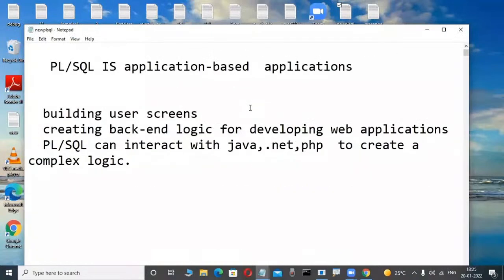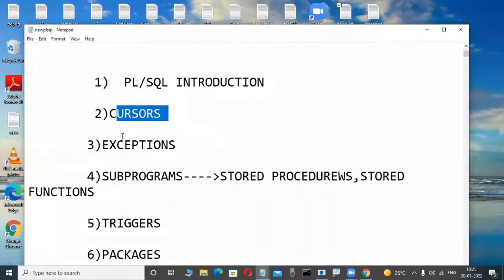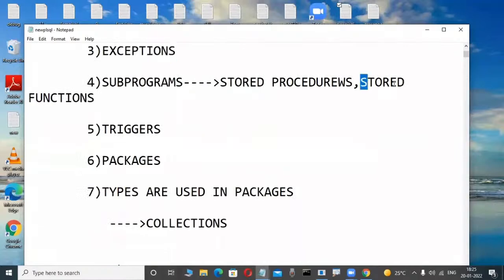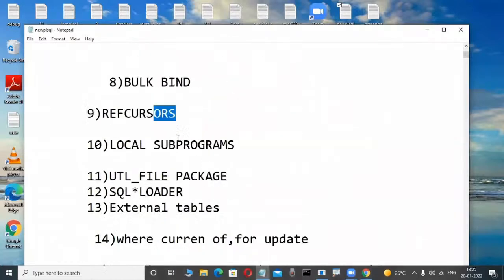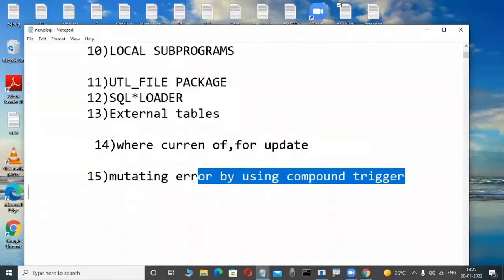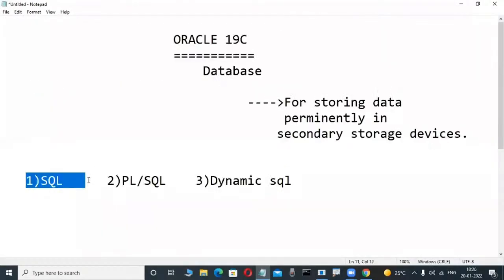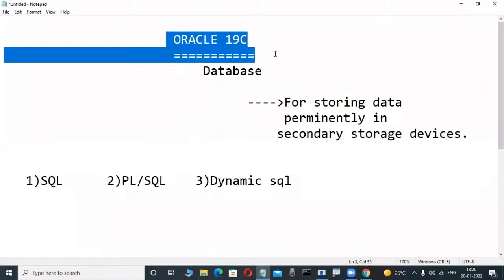PLSQL means this type of little bit of coding you are writing here. In PLSQL there are cursors, exceptions, stored procedures, stored functions, triggers, packages, types, collections, bulk bind, ref cursors, local subprograms, UTL file packages, SQL loader, external tables, so many things like this. So much syllabus is there. Don't worry. That's why we learn the SQL language first. After that you get some knowledge, and then you learn about PLSQL. Through these two languages, we are operating this Oracle software.